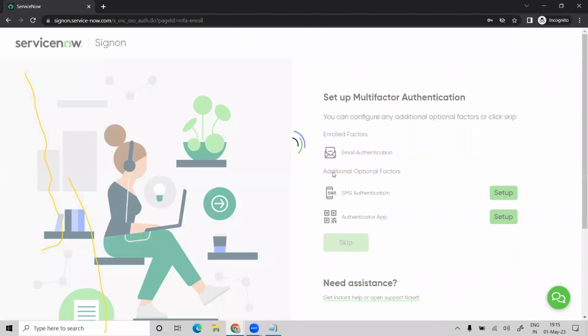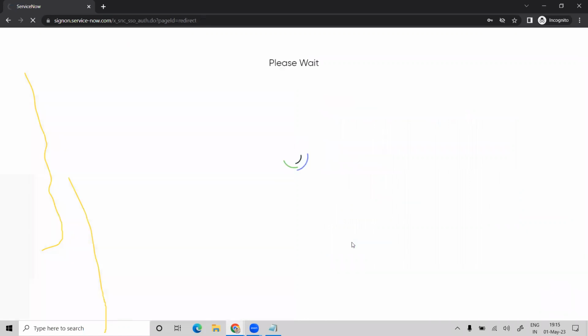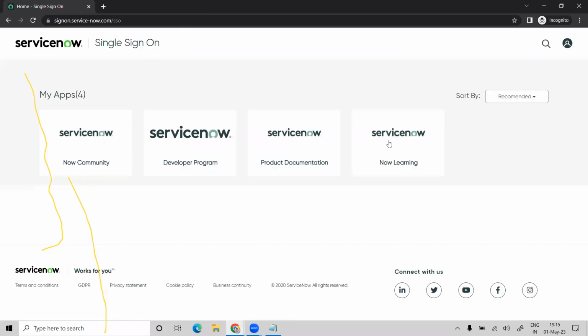So now we are done with this. We can skip these things. Someone is drawing over the screen. Don't do that, please. So now we are done creating an account. Okay, agree.